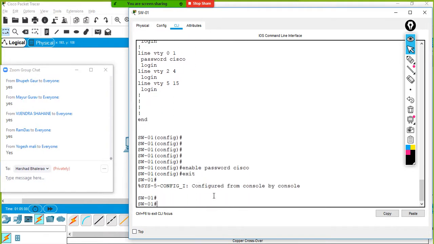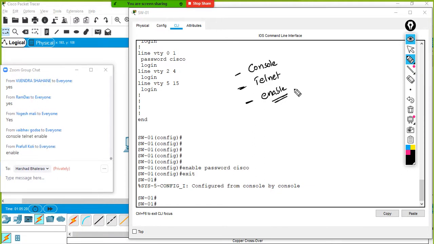So far what we did, guys, we put three passwords. One for console, right? And one for telnet, right? And the other one we did from user mode to the privilege mode, right? Console password, telnet password, then after that enable. What is the enable? Whenever you are trying to go from user mode to the privilege mode, you need to type that password. So far everybody is clear? Say yes or no.